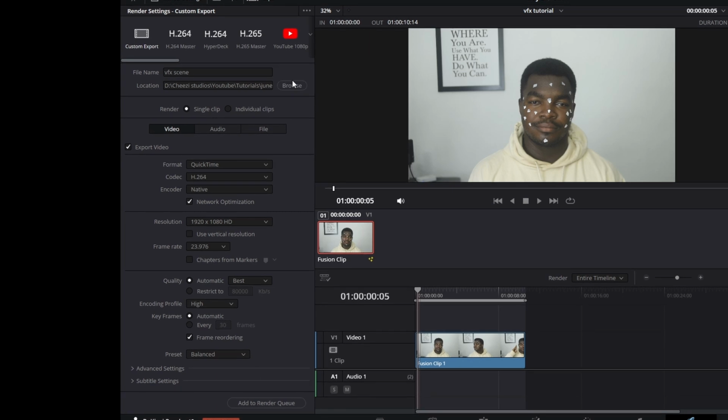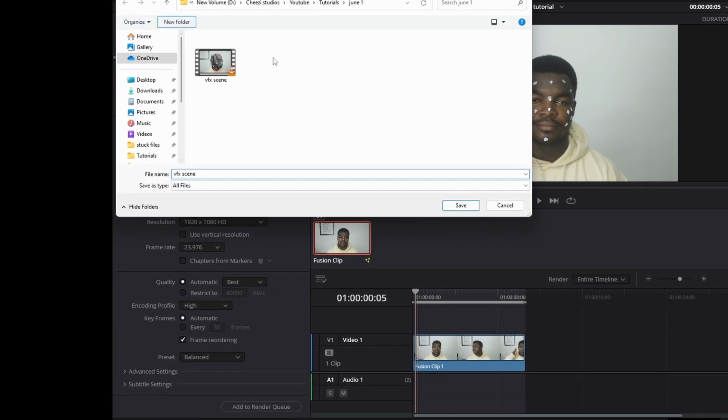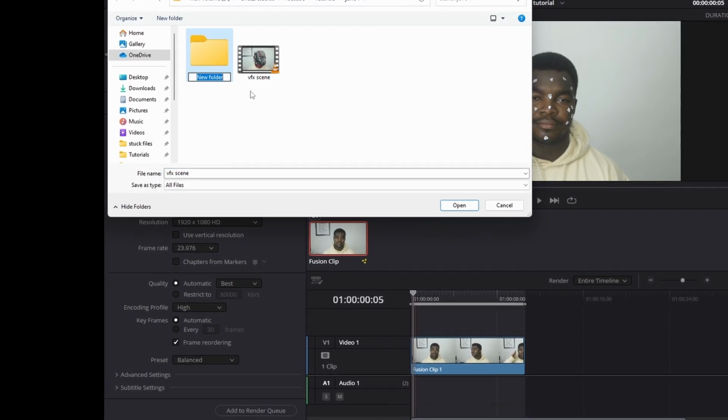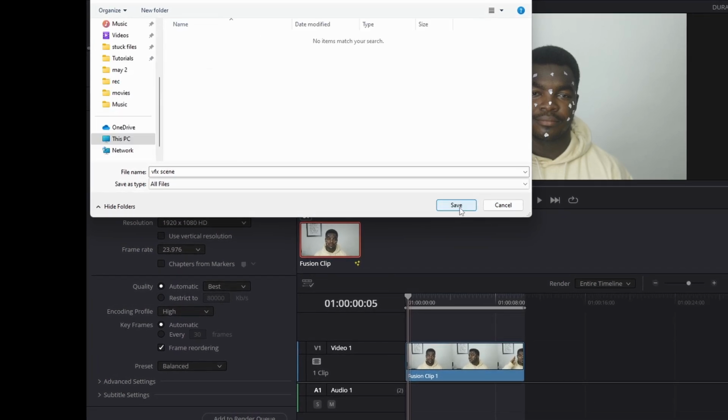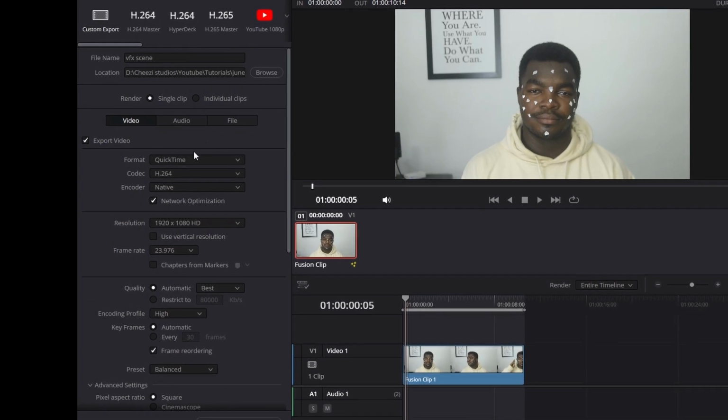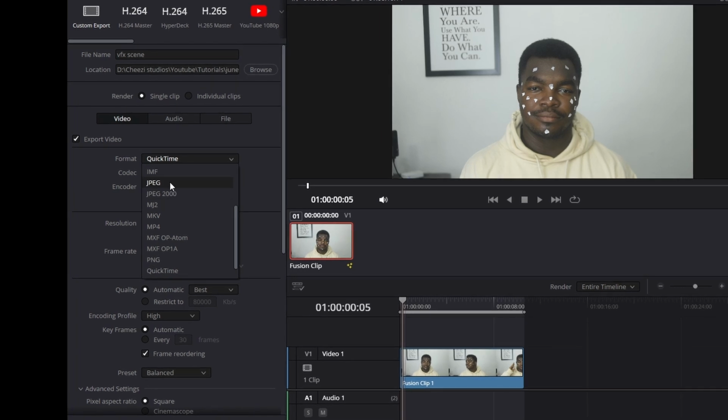I'm in the render tab. I'm going to select my destination folder. So I'll create this folder and I'll call it JPEG VFX. So I'm going to save it here. Once we've done that, I'm going to go on that format and change it to JPEG.